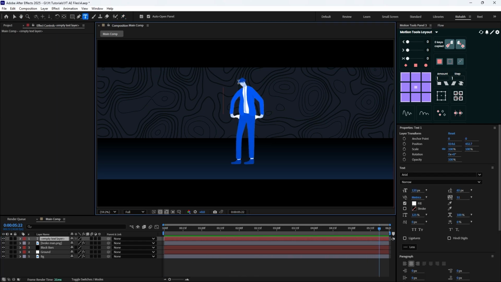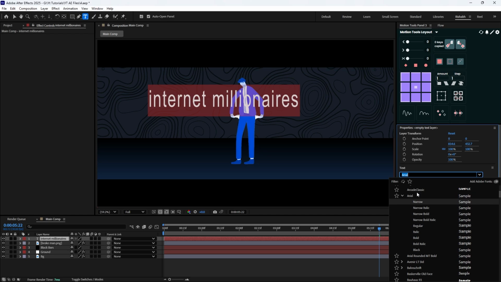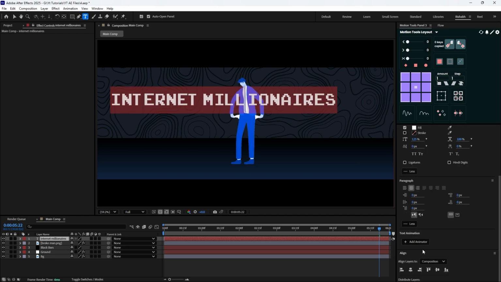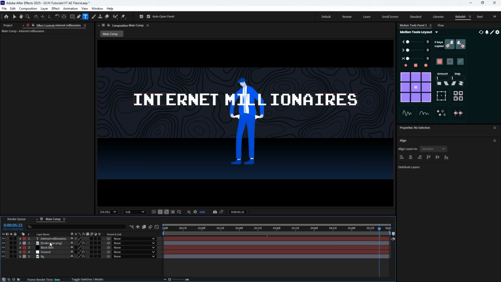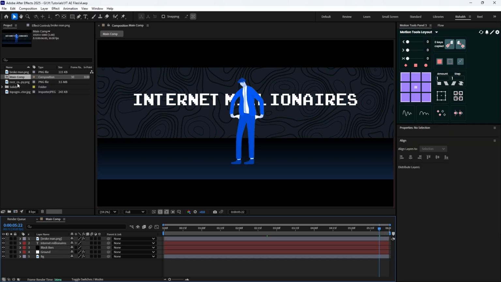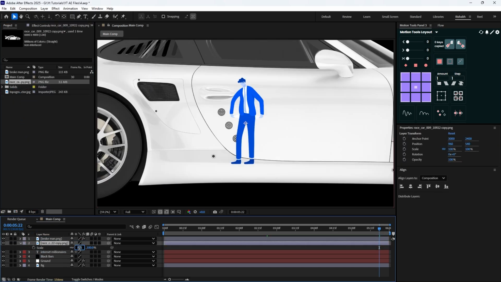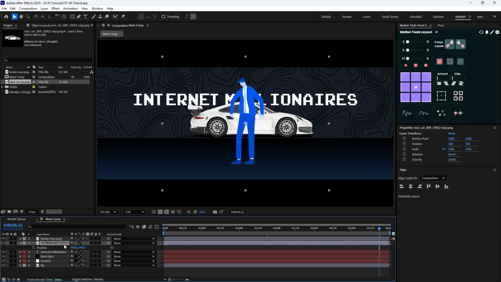Now grab the text tool and type Internet Millionaires. Change the font to Arcade Classic, copy my settings, and align it horizontally. Place the text layer behind the Bosman image. Add the car image, scale it down, and set its position.